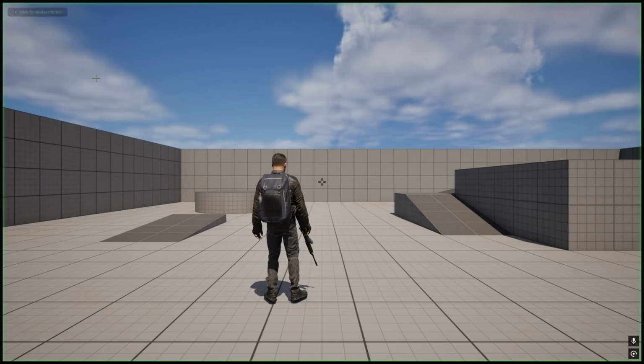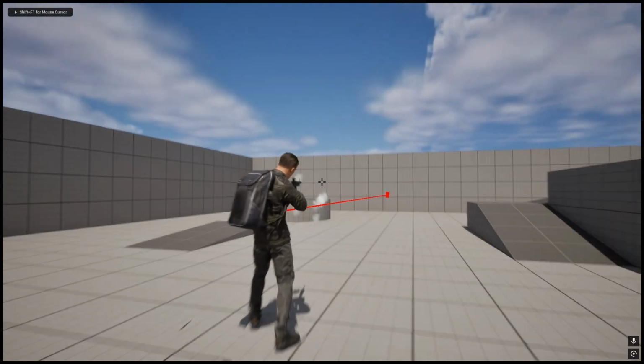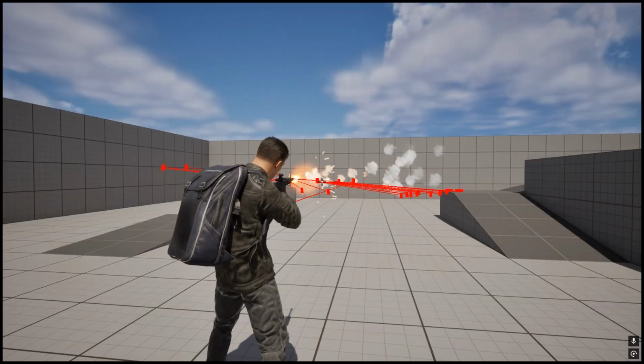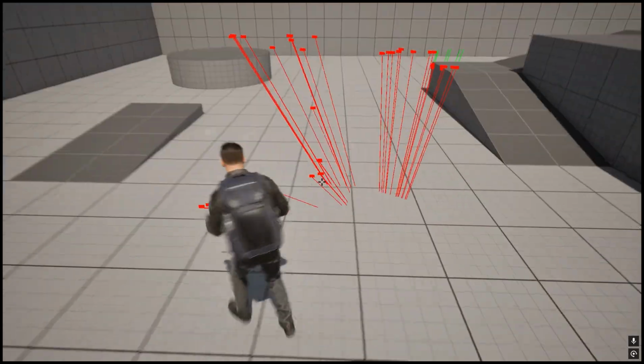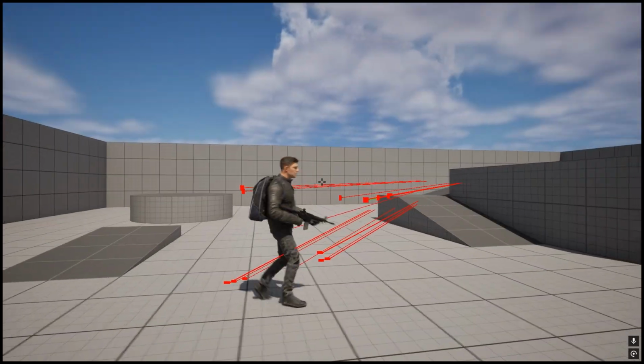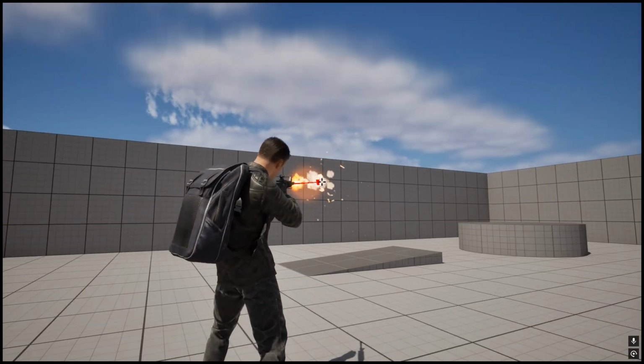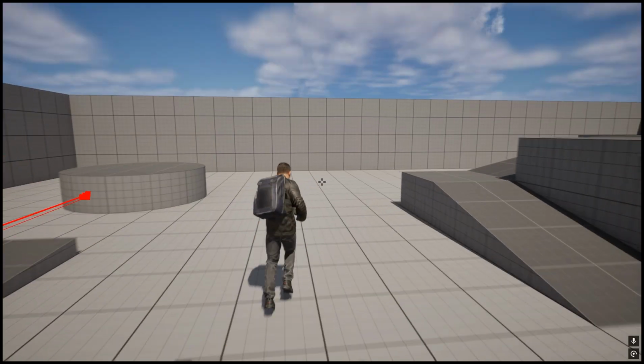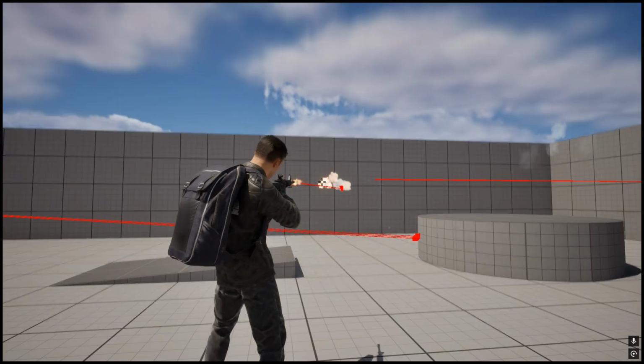So we'll play now. Yep. So now it's working fine. We are getting a perfect muzzle flash, and we are getting the smoke, and everything is working fine. So now what we need to do is add sound effects to this muzzle flash, and also we can add sound effects for the footsteps and for the impact sound.